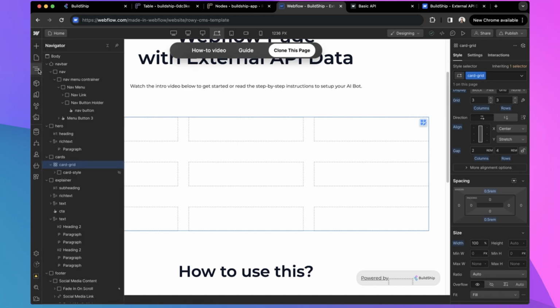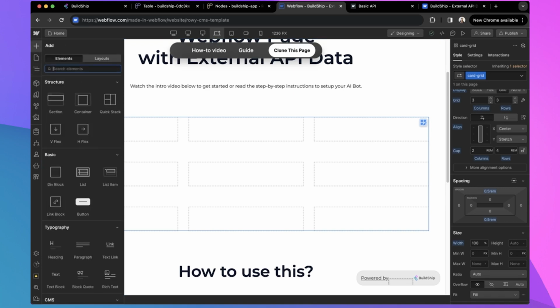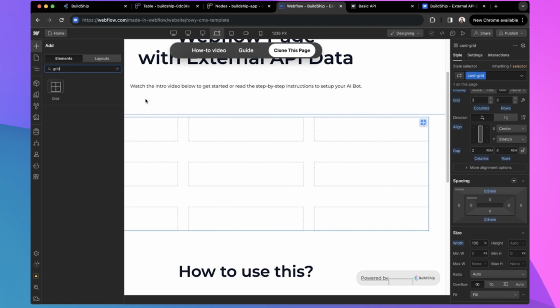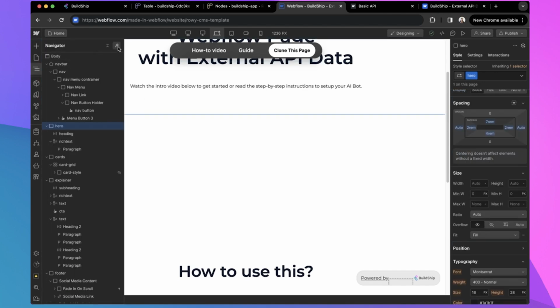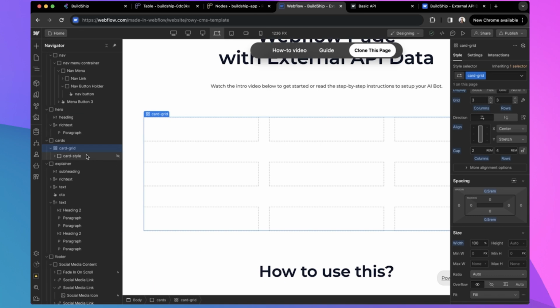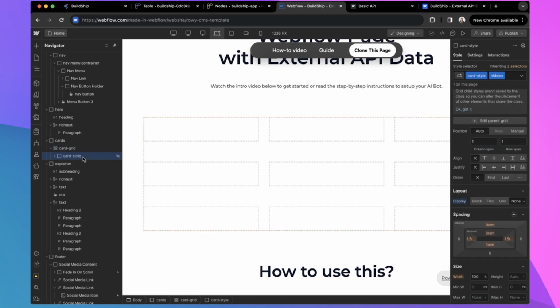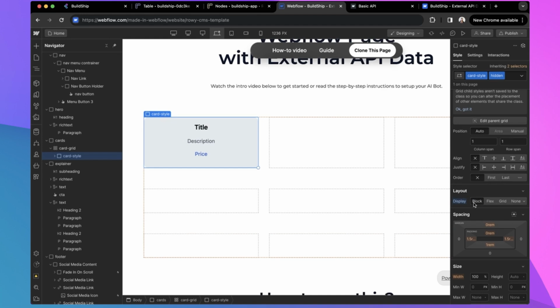So here I have added a card grid. I did this very simply by going here and selecting the grid element and placing it wherever I want in my website. And once I have this, you can then see that inside the card, I have a sample card style that I want to apply to all the data points that are coming in. I have hidden it here. So let me go ahead and display it as block so that it shows up. I have a class here called hidden to make it hidden, but it's a very simple card with a title, description, and price in a style that you would like. Obviously, you can change this to anything you want.